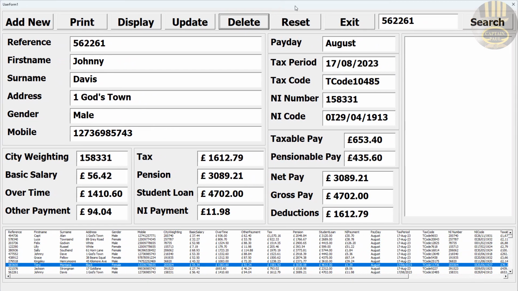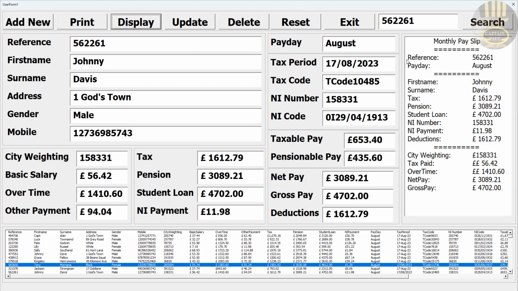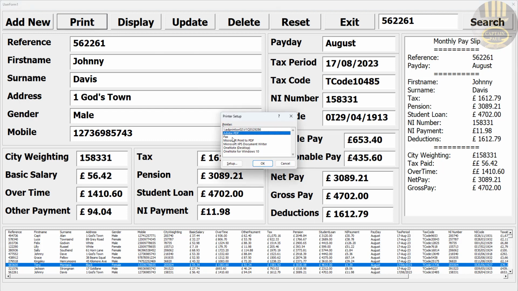Now, one other thing that we can do is we can always display the data of Johnny and then print it out. So you want to hit on print, go ahead, just print. So I'm going to click on it, and it's going to save it straight into a PDF file and you can then print it from there. And that's very good.